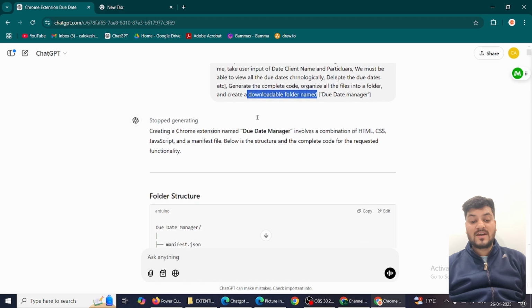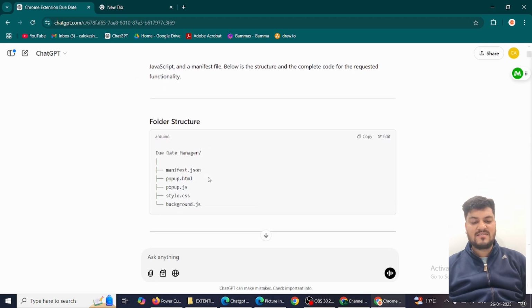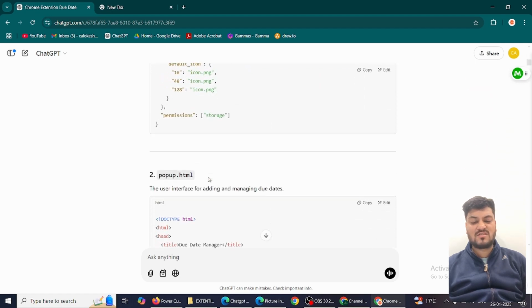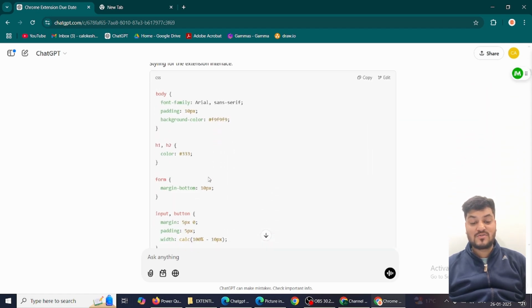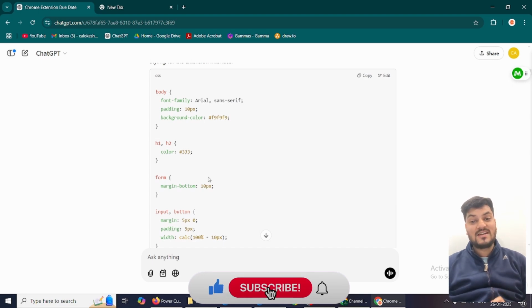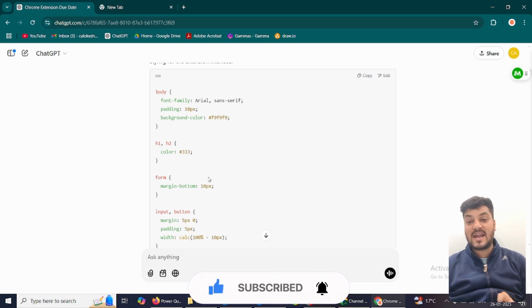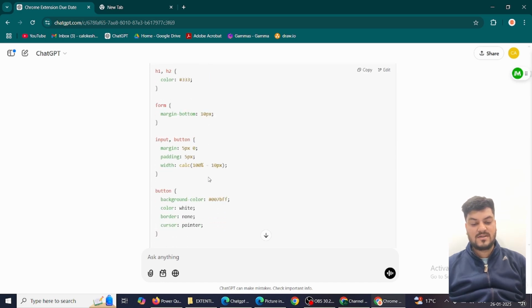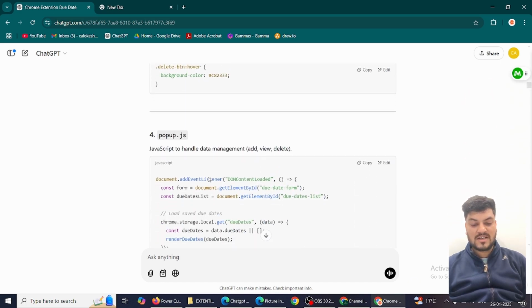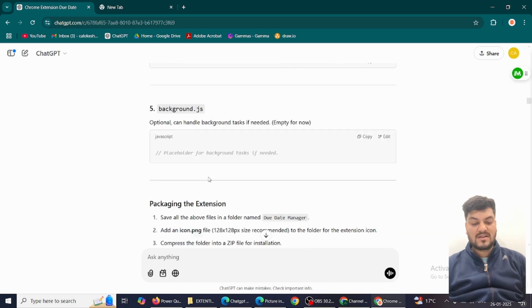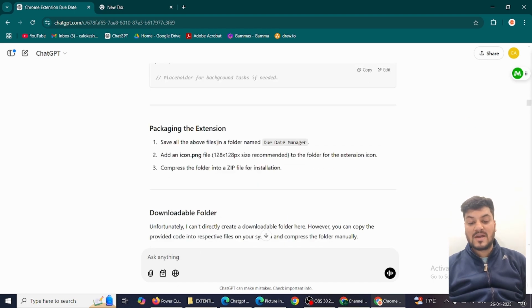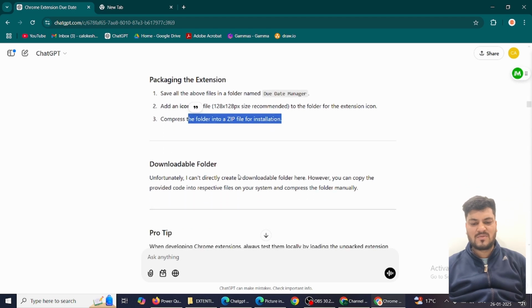Don't wait for anyone. So what it has done is create a Chrome extension named Due Date Manager, and it has given some structure, some files: manifest.json, popup.html, and all this is going above our head. But don't worry, it is going to give us the complete solution, and as I told you, it is for absolute beginners. There is some file, okay, not an issue. And background, packaging the extension: save all the above files in a folder named Due Date Manager, add an icon.png file to the folder, compress the folder into a zip file for installation. Very tough, I don't know what it is saying.